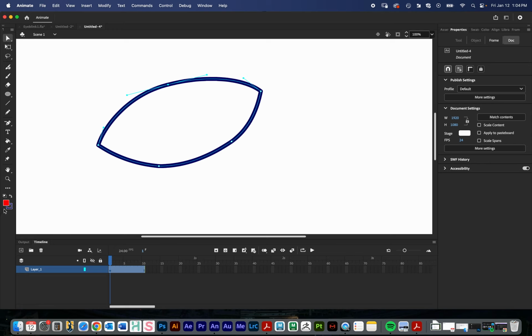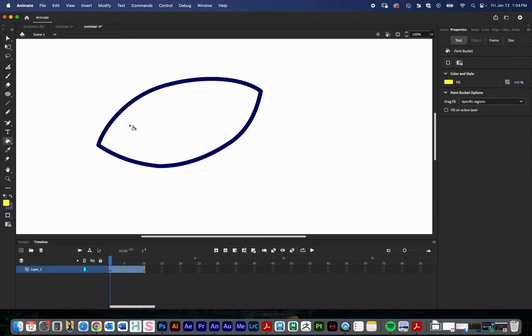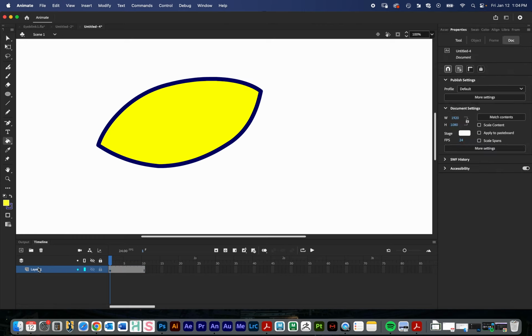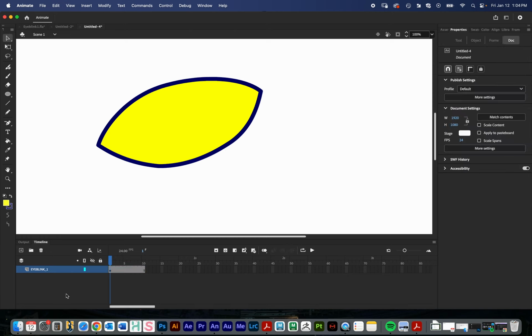Okay, next up, I want to create a fill for this. I'm going to use the paint bucket tool, but I would rather this have a yellow eye or something, so I'm just going to fill that in. Now we're ready to get started here. I'm going to first call this layer EYE BLINK in all caps, and I'll call this eye blink 1. As I was saying at the beginning of the tutorial, we're going to have to convert this into a symbol, jump into the symbol, create the animation, and then jump back out.